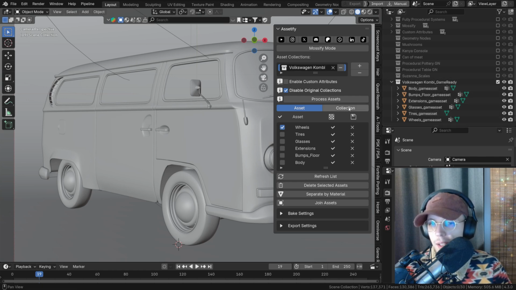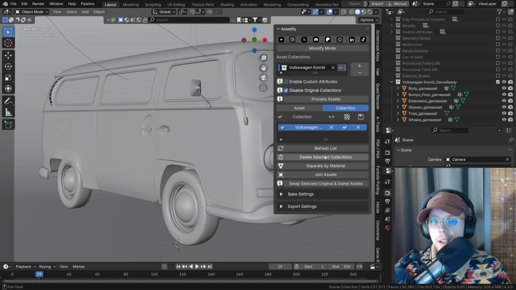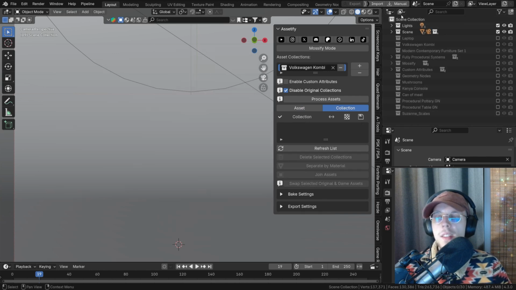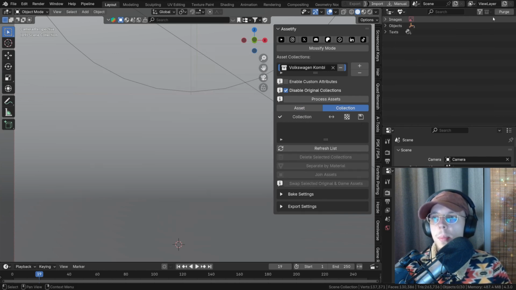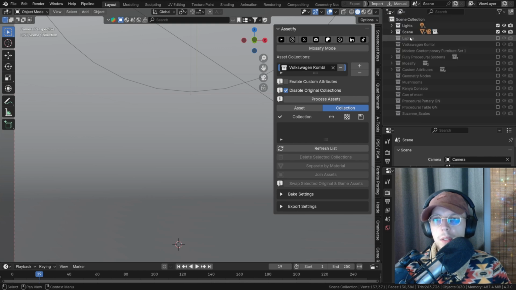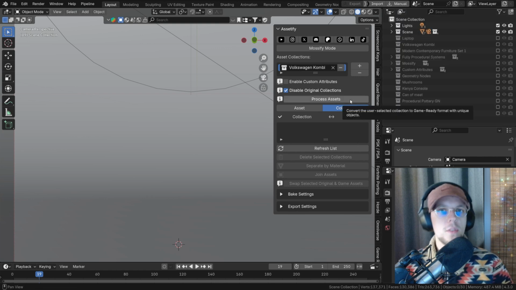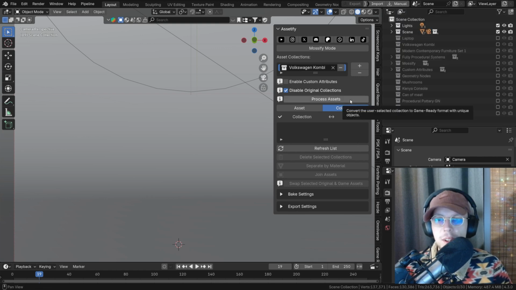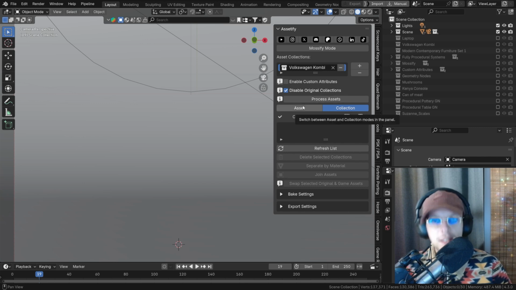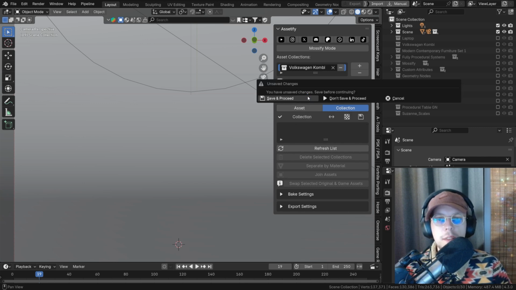So remember that. Now for the collection, it's going to delete the entire collection, right? There we go. And it's also going to clean up and purge your unused data. Otherwise, I think it's just going to fill up your file way too much. So we need to purge. So we can process them once again, save and proceed.